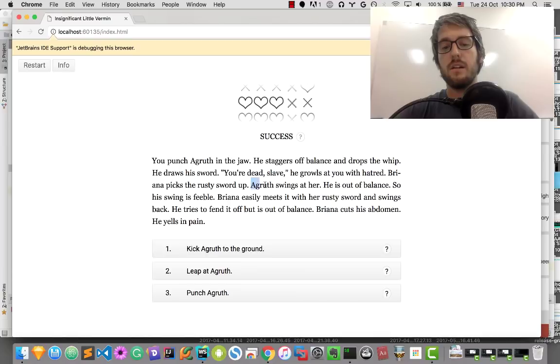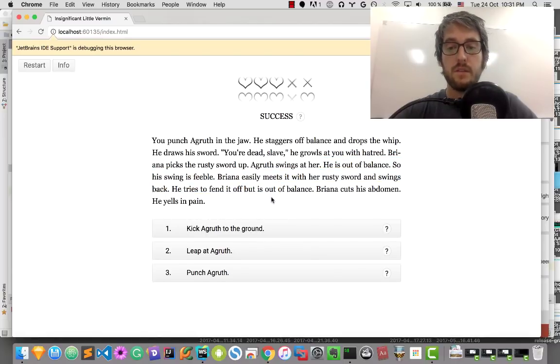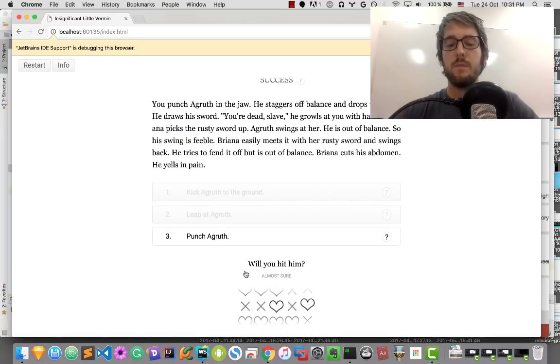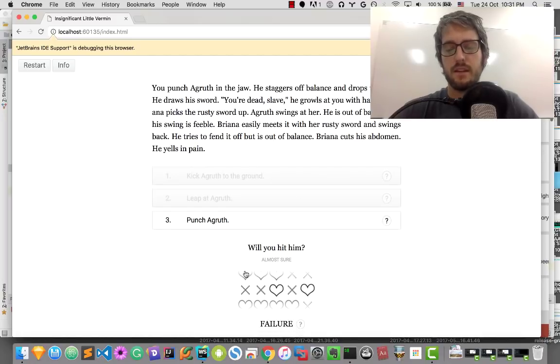And as you can see, there's artificial intelligence with Argoth because he swings at her, not you. Before it was often directed at you, and now Argoth knows that Brianna is the more dangerous one. But he's out of balance because you punched him previously, so that doesn't work, and we can continue. Now it's a fight between Argoth and Brianna with swords, and you're just basically trying to help. So that's it for now. I didn't want this to be too long, so I hope you enjoyed it, and if you have any questions, please do ask, and thanks for watching.